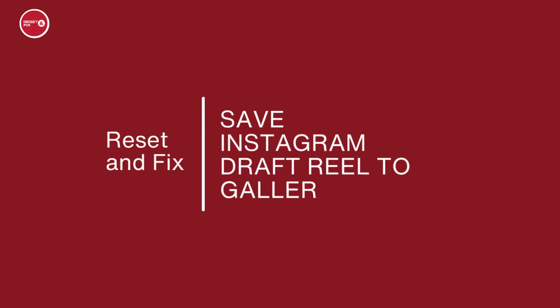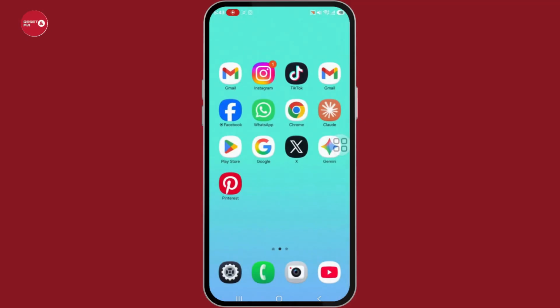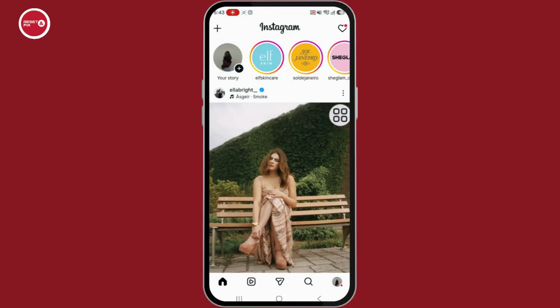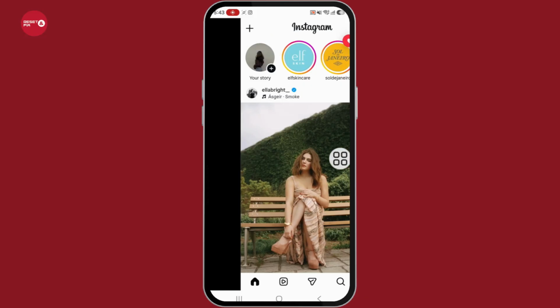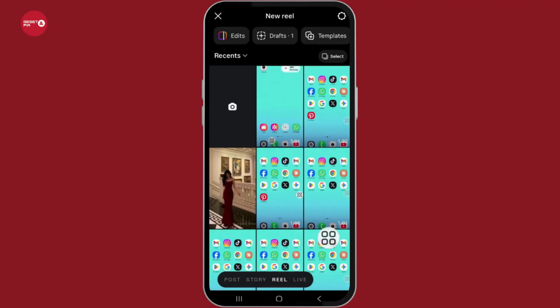In this video, I'm going to show you how to save your Instagram draft reels directly to your gallery. So let's get started. First, open the Instagram app on your device. Next, tap on the plus icon at the bottom of the screen and switch to the Reels tab. At the top, tap on Drafts to view all of your saved reel drafts.